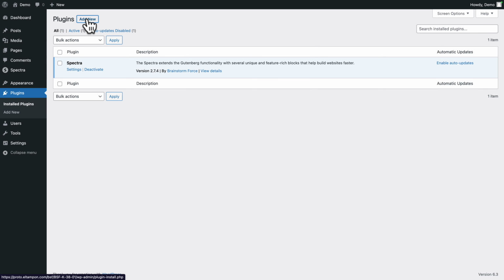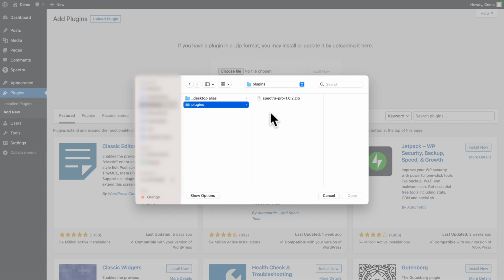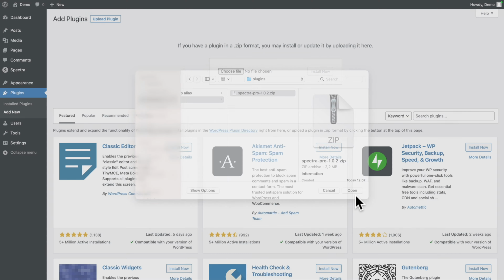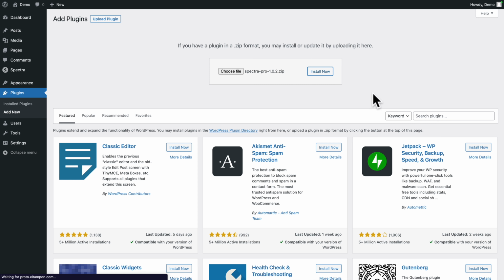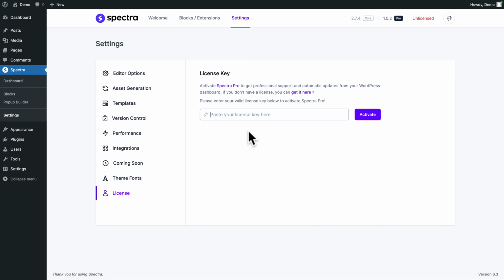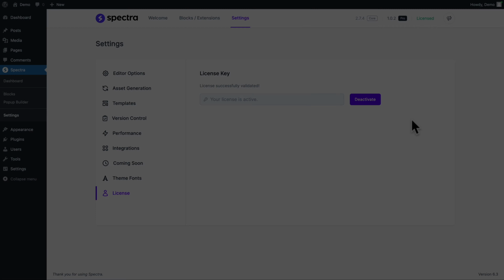So click on Add New, then click on Upload Plugin, click on Choose File, and select the Spectra Pro zip file that you got when you purchased Spectra Pro. Click on Open, and click on Install Now. Next, click on Activate Plugin, paste your license key, and click on Activate. Great, now your license is successfully validated, so you can get all updates for the future.